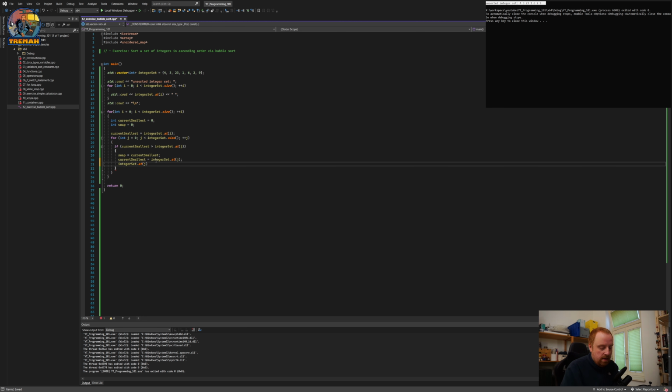And then we override that position with the value we have in swap. Just to go over that really quick. Again, we have the current smallest value in here. We copy that into swap. Now we update the current smallest value with the compared one. And then we copy that swap value into the currently compared position.